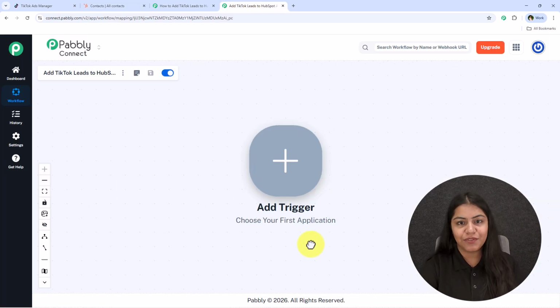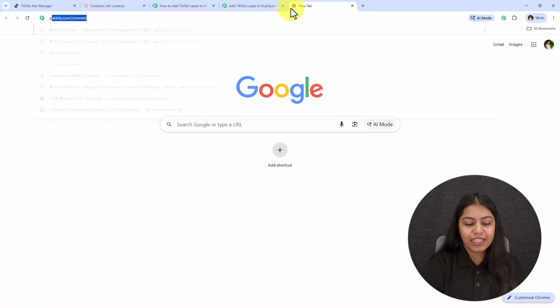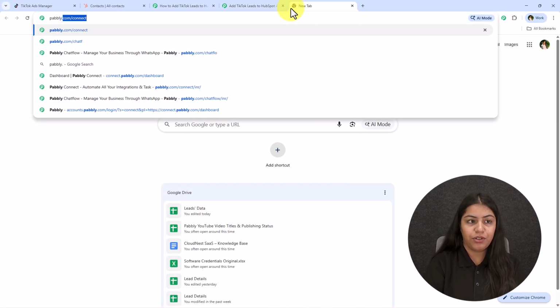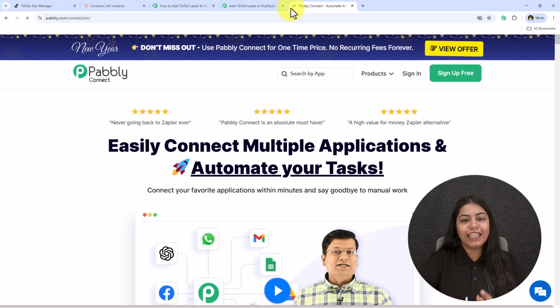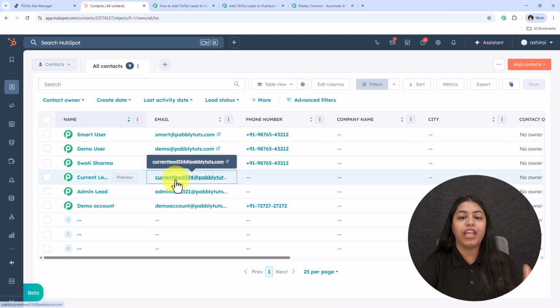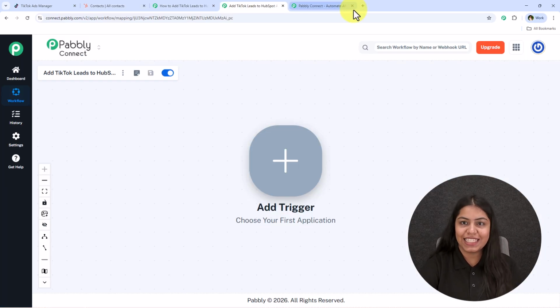But if you are a new user, open a new tab and search for pabbly.com/connect in your browser and open the landing page of Pabbly Connect. In the top right corner, you're going to see the option of sign up for free. So click on this sign up for free and you are going to get 100 tasks free every month to explore Pabbly Connect. This means that you can add up to 100 lead details for free into your HubSpot CRM, and yes, this is true.